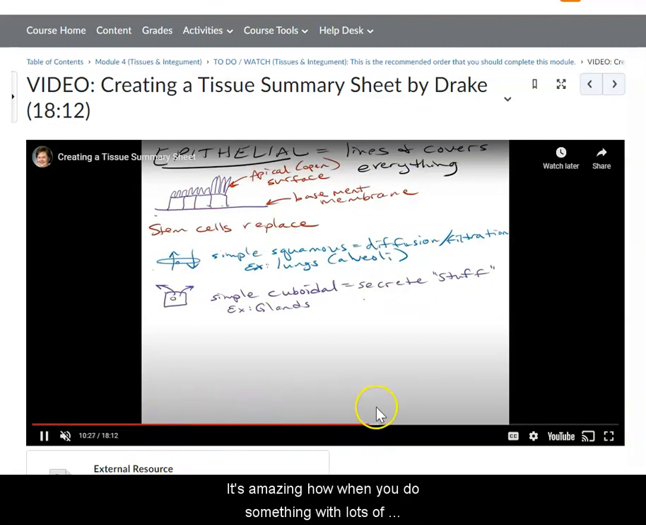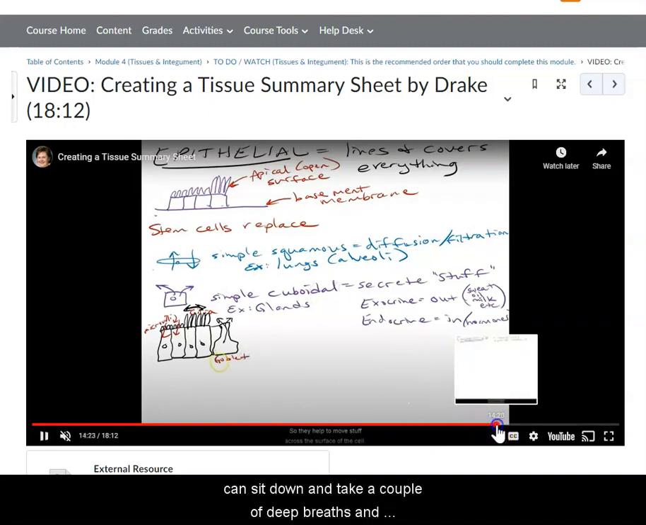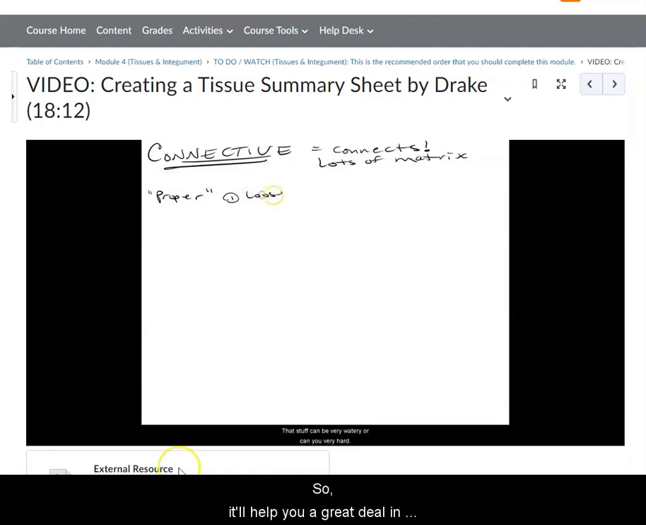It's amazing how when you do something with lots of repetition like that, and then you get to a stressful situation like a test, even if you have testing anxiety, you can sit down and take a couple of deep breaths and close your eyes. You can remember actually writing these things out that you did during practice. So it'll help you a great deal in remembering what you need to know on the test.